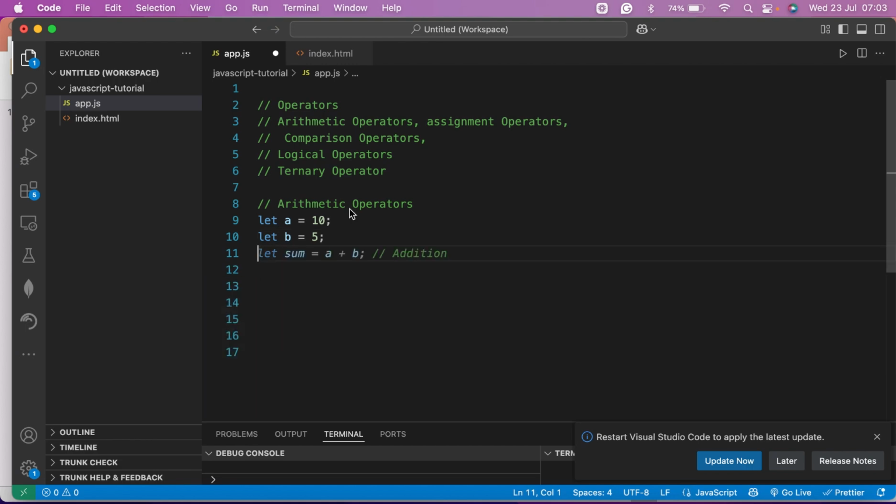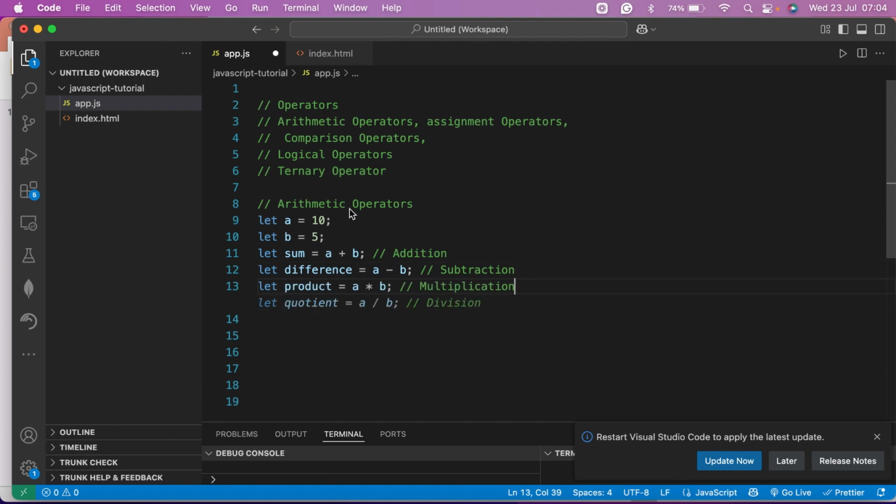So addition, we add this plus this, and the sum will give us this, but here we'll just console log our result. So let's console.log our result. If we add a plus b here, we are going to get this. Then let's add the difference, so we will get this. Let's get the multiplication. Then let's add the division.